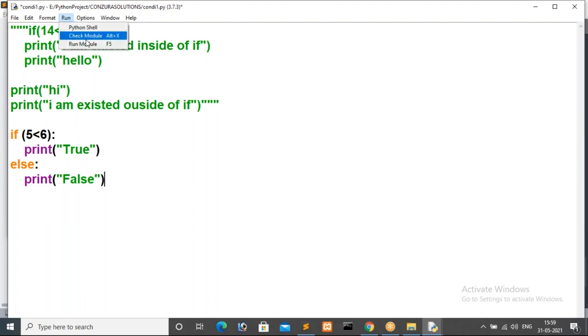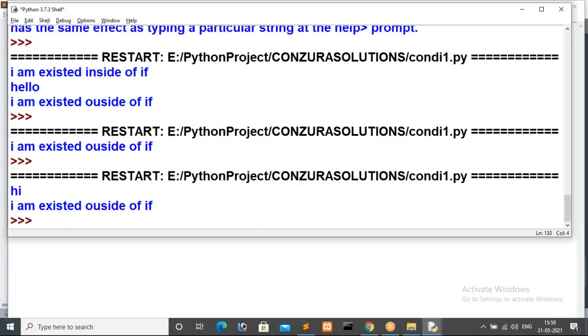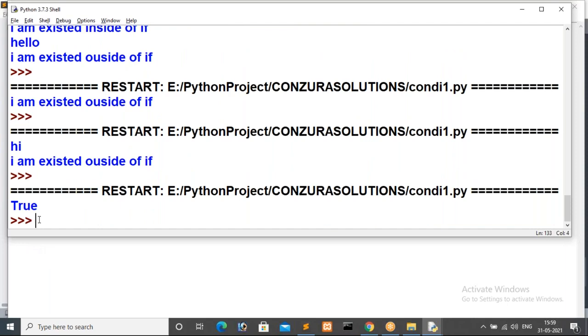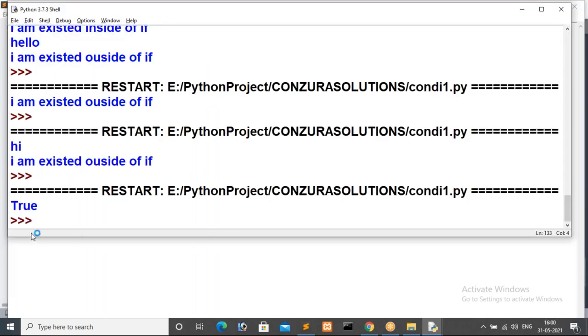Then you just observe, run module. If this condition is true, we'll get the statement true. If in case we write the condition like this, 52 less than 6, in this case the condition is false, so execution will enter inside the else block. Inside the else block I have only one statement, that is false. It will print the false statement.